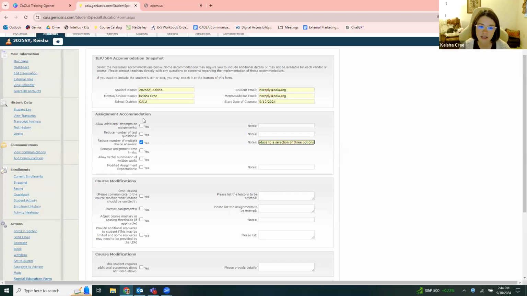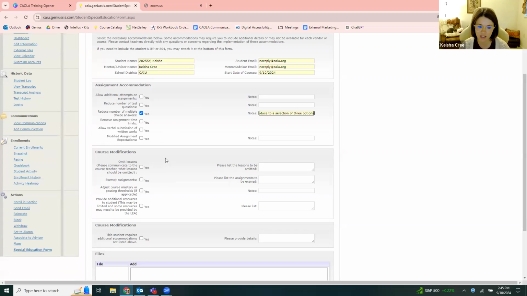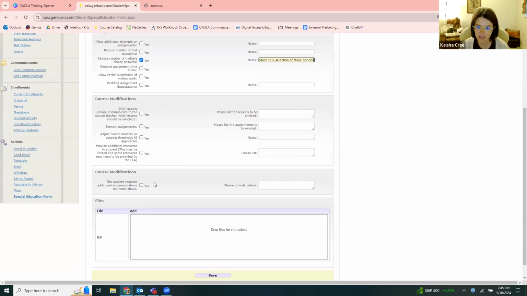So any type of assignment modifications, you're going to outline up here in the top portion and expand upon in your notes. If you are not seeing what you need up here and you also don't find it under course modifications, then you would come to this last selection down here, course modification, and it says this student requires additional accommodations that are not listed or available above. Mark off yes, and then this is where you can expand and enter in more specifics what you're looking for if you have kind of a unique scenario.